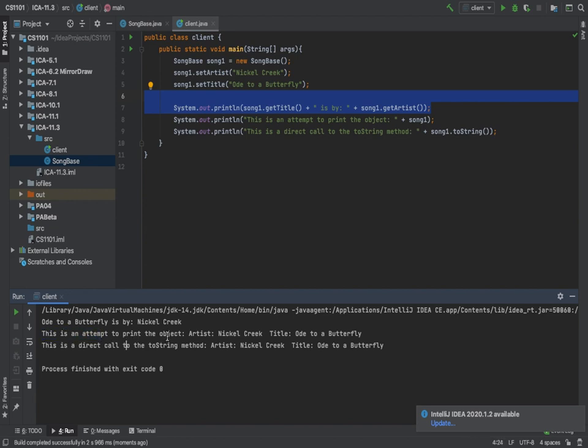This is an attempt to print the object: artist Nickel Creek, title Ode to a Butterfly. This is an attempt to directly call the toString method: artist Nickel Creek, title Ode to a Butterfly. So now we can easily print out our song1 object because we have overridden the toString method.